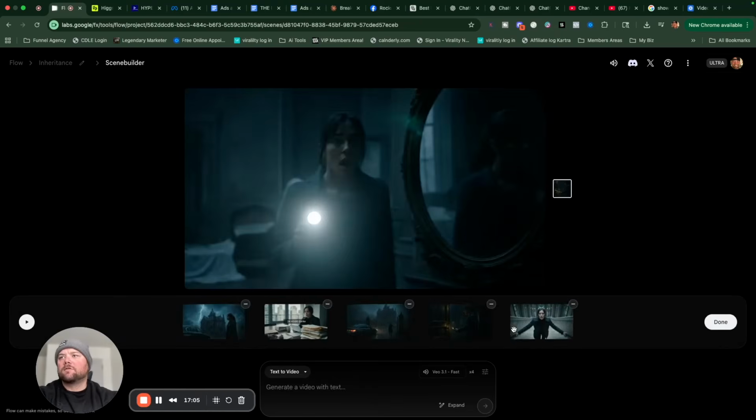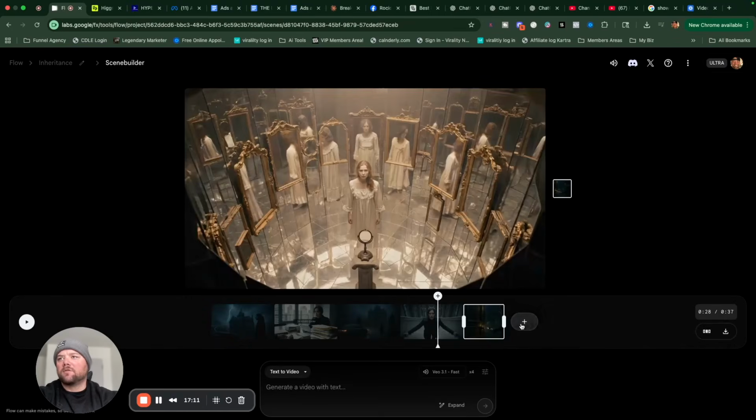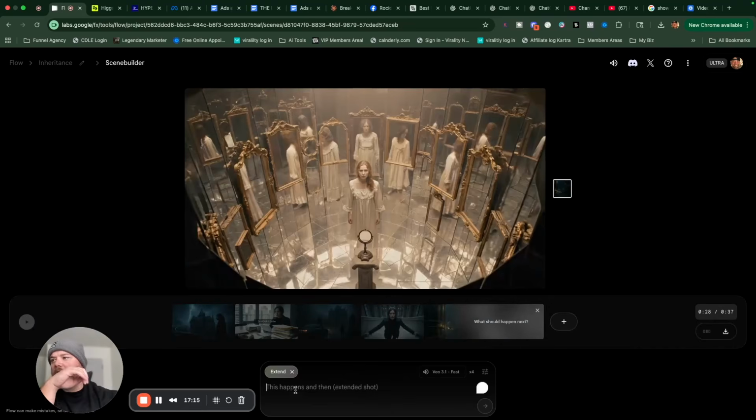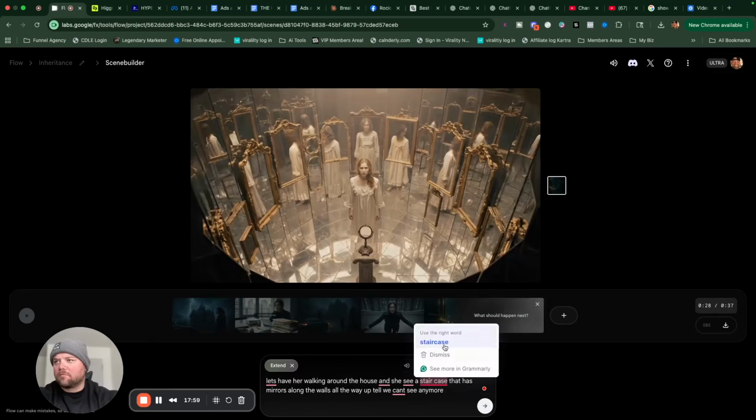What we're going to do first is rearrange this, because this has to go last if I want to extend it. So we're going to hit done, move it there, and then extend it. I need to have her walking around the house. So I'm going to say, let's have her walking around the house, and she sees a staircase that has mirrors along the walls all the way up till we can't see anymore. That's kind of the prompt I'm doing.